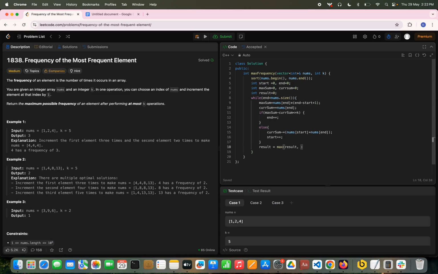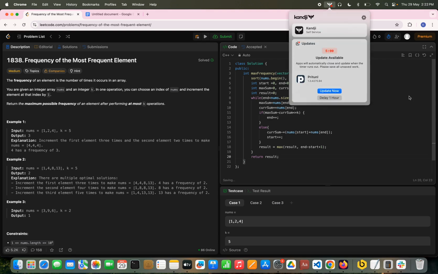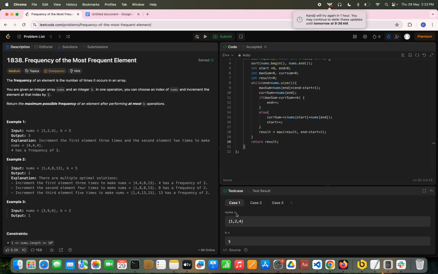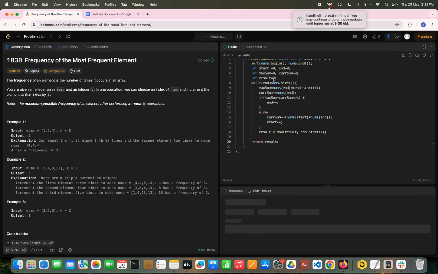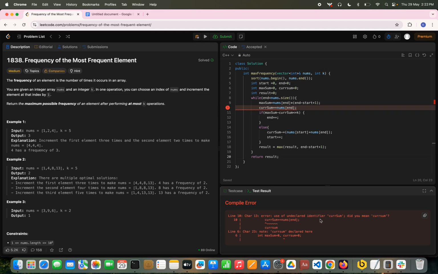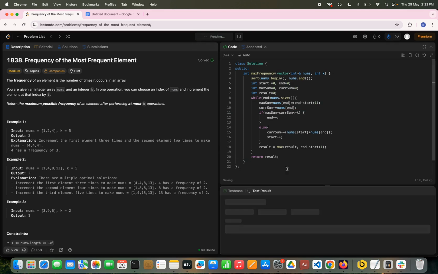End minus start plus 1, and finally we'll return our result. Okay, this looks good. Let's look at it once and try to run the test cases. Okay, I just made a mistake in naming the variable, and now it should be good.